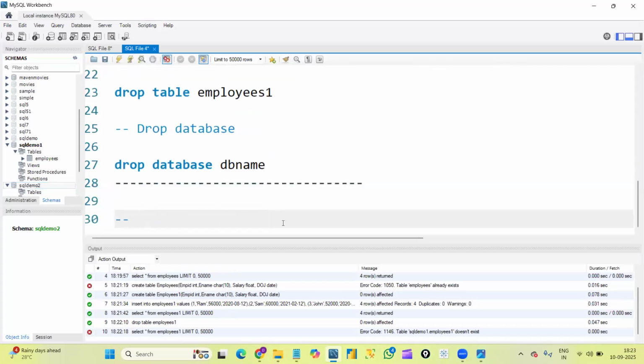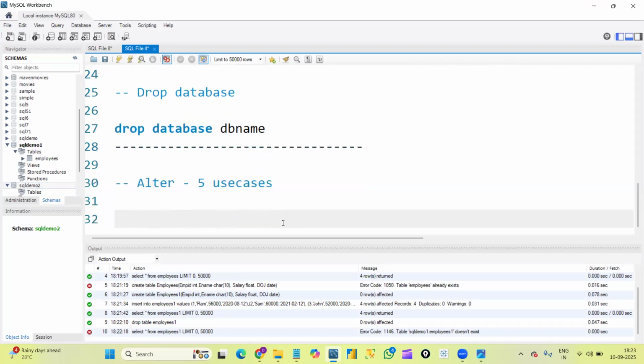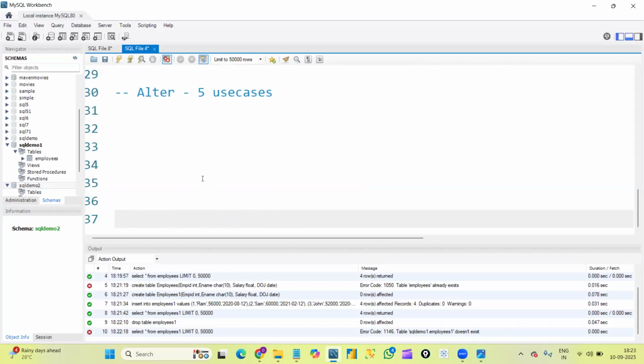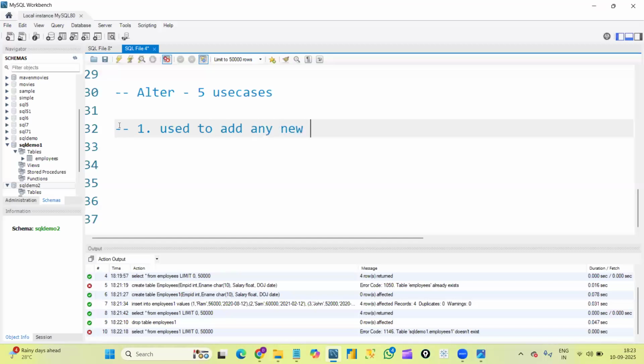Next, we have alter command, very important command. Basically, in alter command, we have 5 use cases. That is, in 5 different ways we can use alter command. So let's learn one by one. First one is that alter is used to add any new column in the existing table.